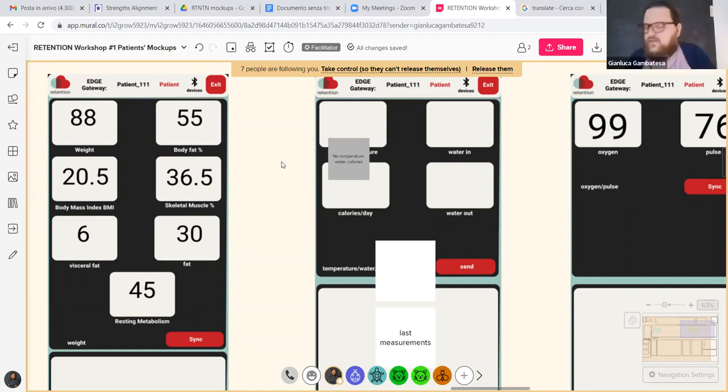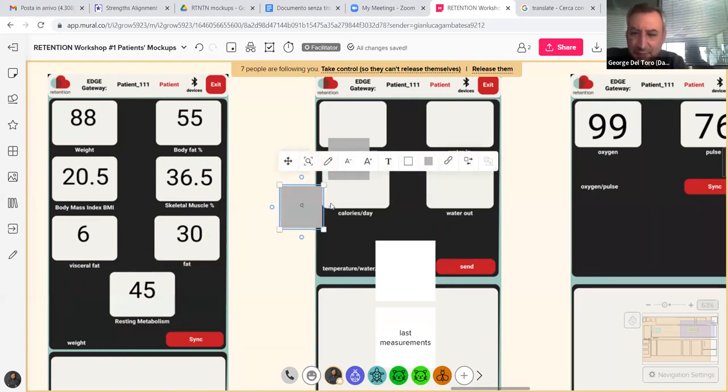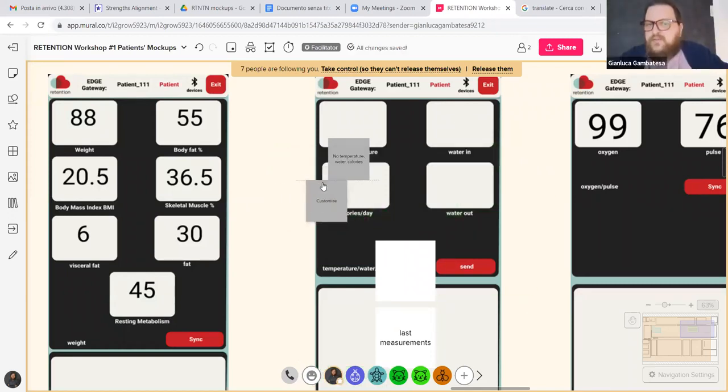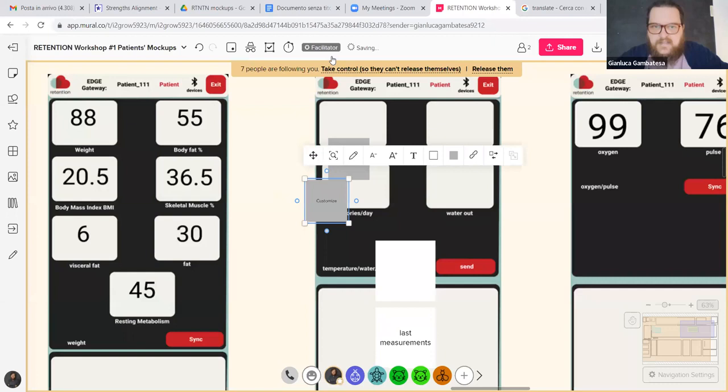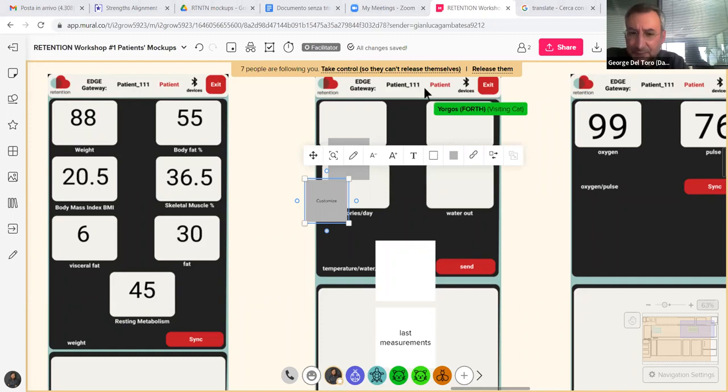Okay, so George, this is something that doctors can eventually skip, correct? Yes, no problem. Okay. We can take it out. No problem. So you can turn it on or off depending on the needs. Yes, we can turn it on or off from the setup.